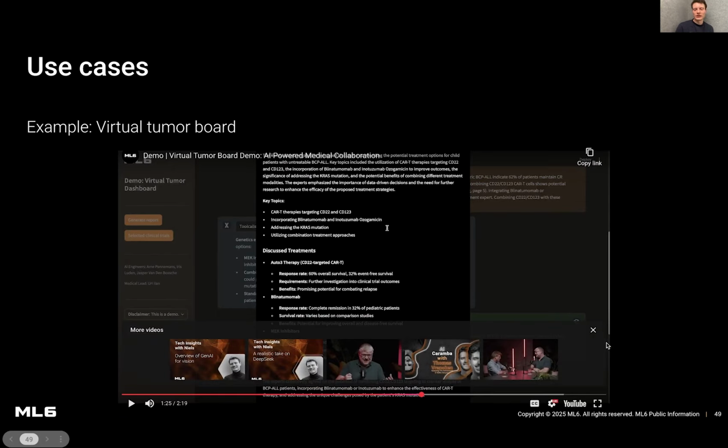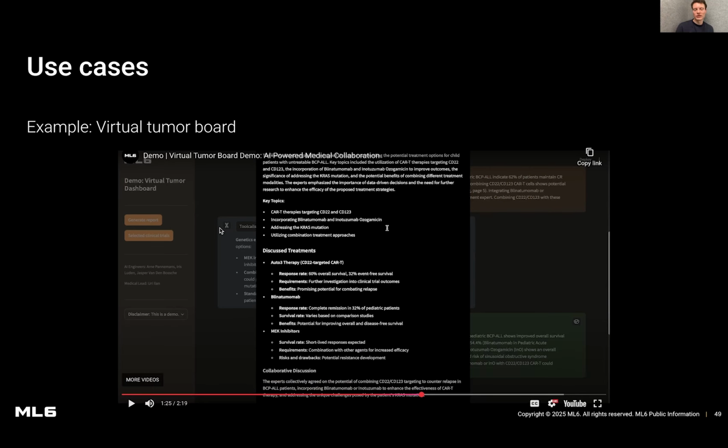Yeah, so this is another LLM call that then will generate a summary of the entire conversation with the topics that have been discussed between those different agents, and then some potential treatments that they discussed.